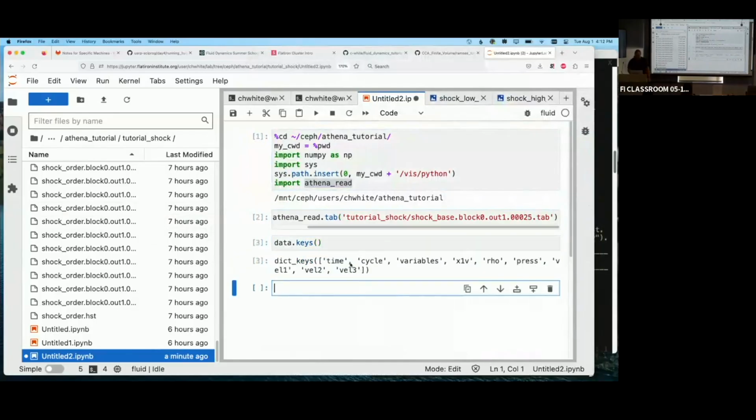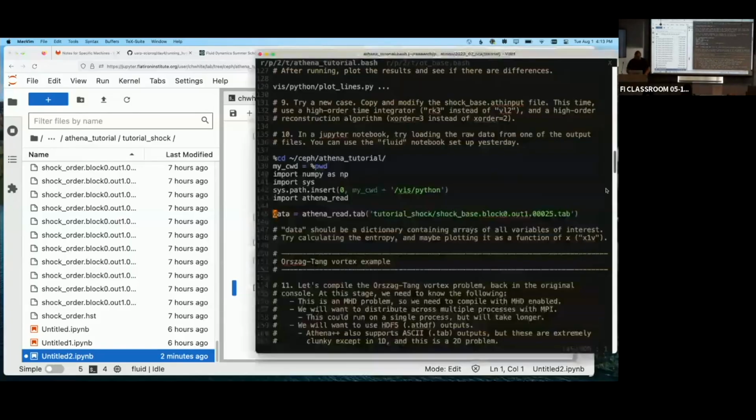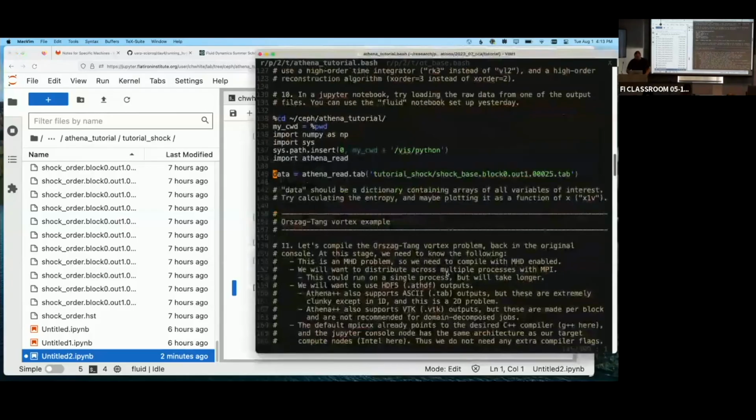It has maybe the time of the simulation, but also x1v, this is the x variable, and that has all your things: density, pressure, and your velocity in your three directions. And it's all NumPy arrays. So at this point, you can just do whatever you want, right? You can plot it, manipulate it, analyze it, publish a paper with it. It's all the same to me. People are comfortable with that? Nothing weird or strange? Okay. I'll just zoom right along.